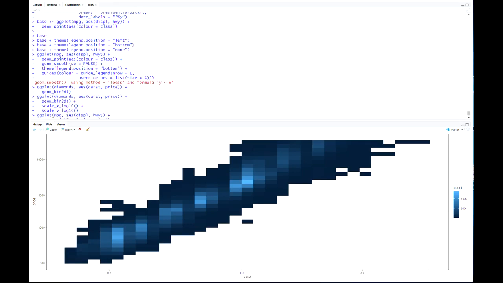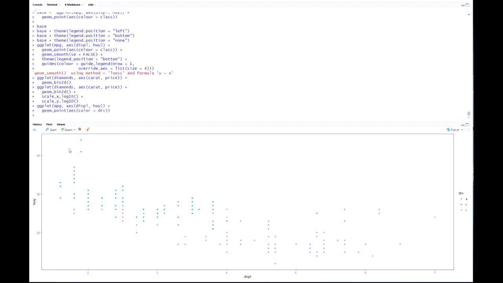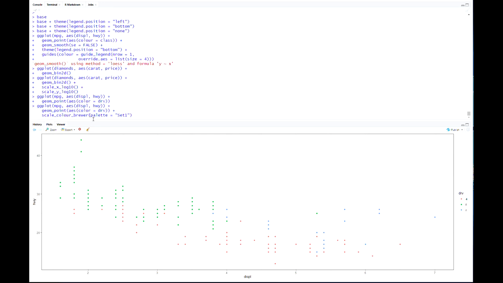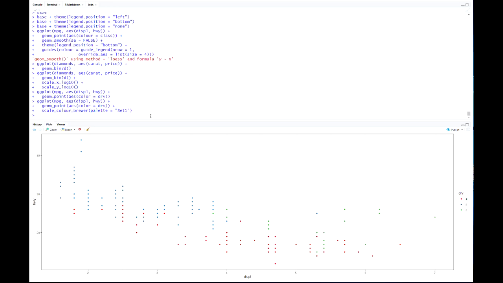Now let's go back to our MPG data set. And here, these are the default colors that come with ggplot. But I could instead use a different color palette. So I can use scale color brewer and use a different color palette to get different colors. There are different palettes that you can use, and depending on what you want to do, you might want to play with those. So look at the different palettes that are available.